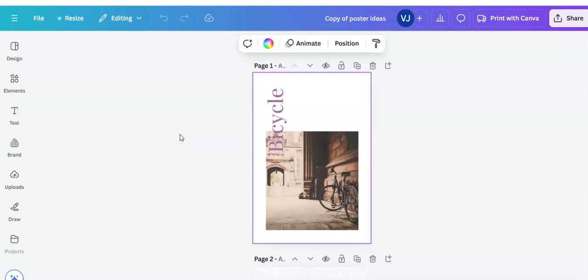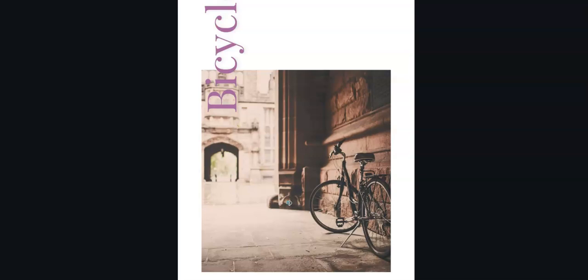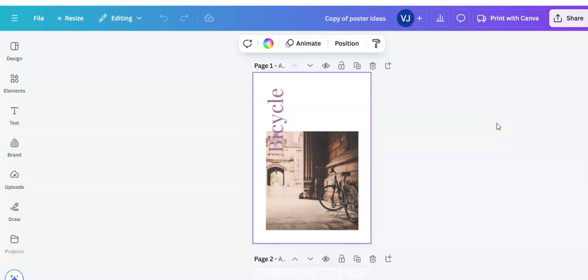Okay, so today I've been looking at posters, and here's a very short video to show you how to make your own poster. Let me show you this. I've just taken a photo of a bike under what looks like cloisters or church grounds, and I've just added some text up here, but let me show you how I got to this part.